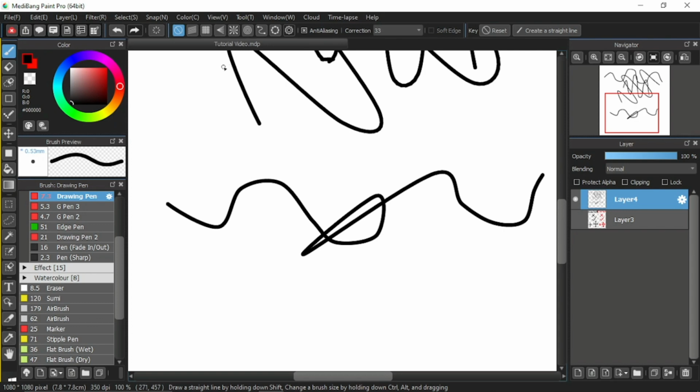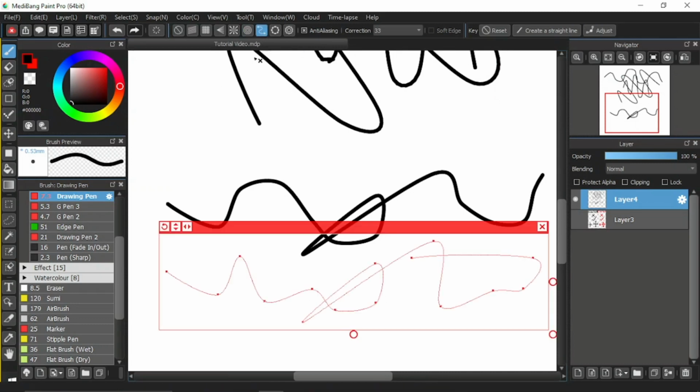Okay, when I click the snap off icon, the red box just now disappears. Now when I click back on the curve snap icon, the same red guideline will appear again and I can continue where I left off.